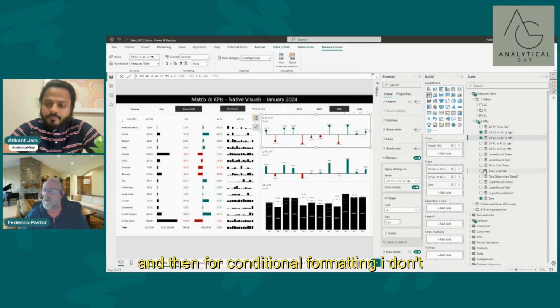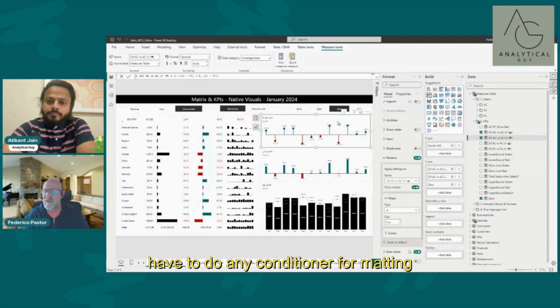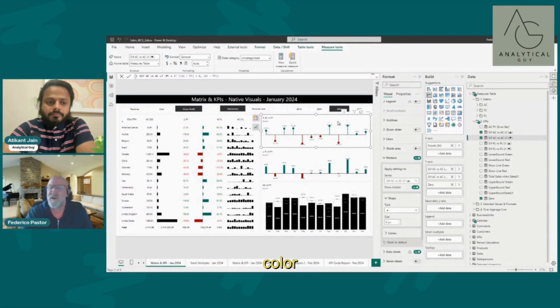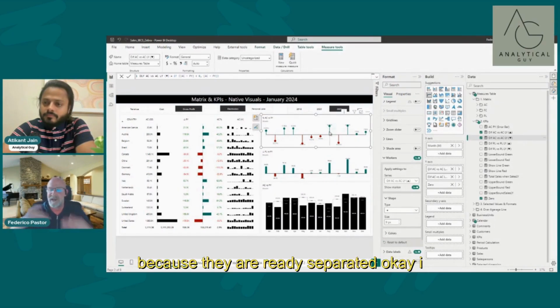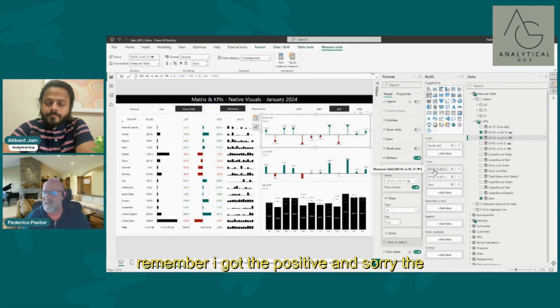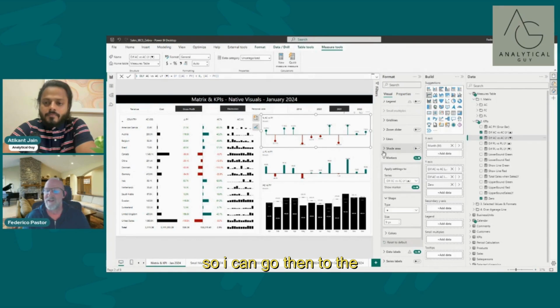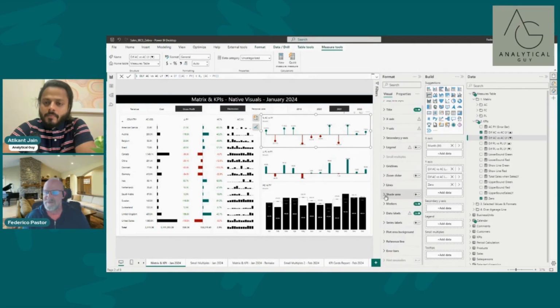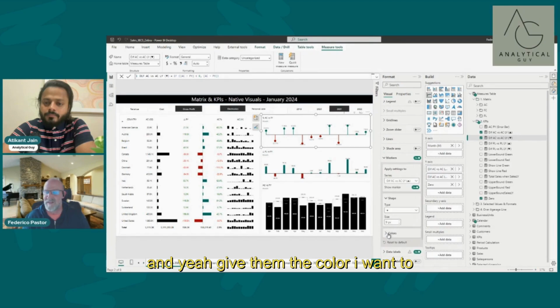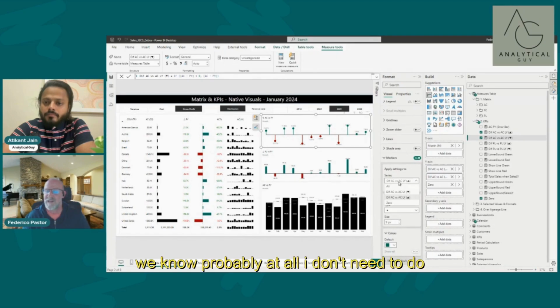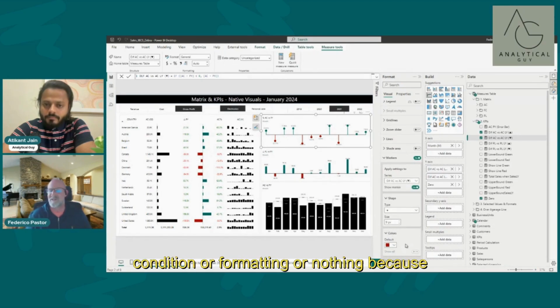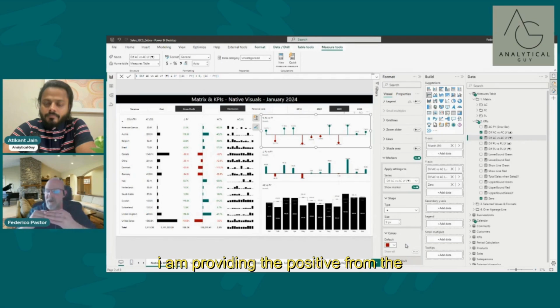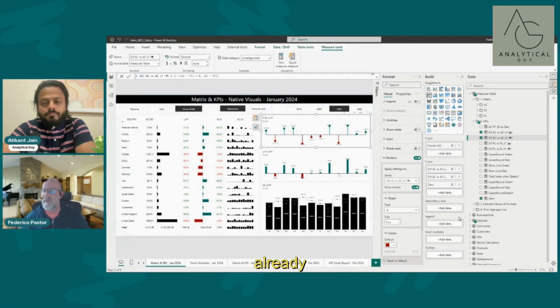And then for conditional formatting, I don't have to do any conditional formatting apart from giving them color, because they are already separated. I remember I got the positive and the negative. So I can go to the colors and just give them the color I want with no problem at all. I don't need to do anything special with conditional formatting, because I am providing the positive and the negative already. Zero is zero, as you can see there.